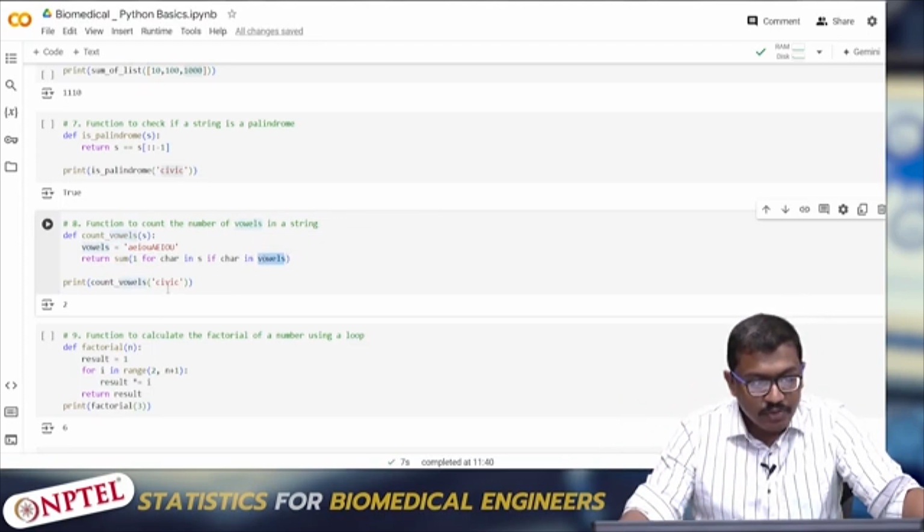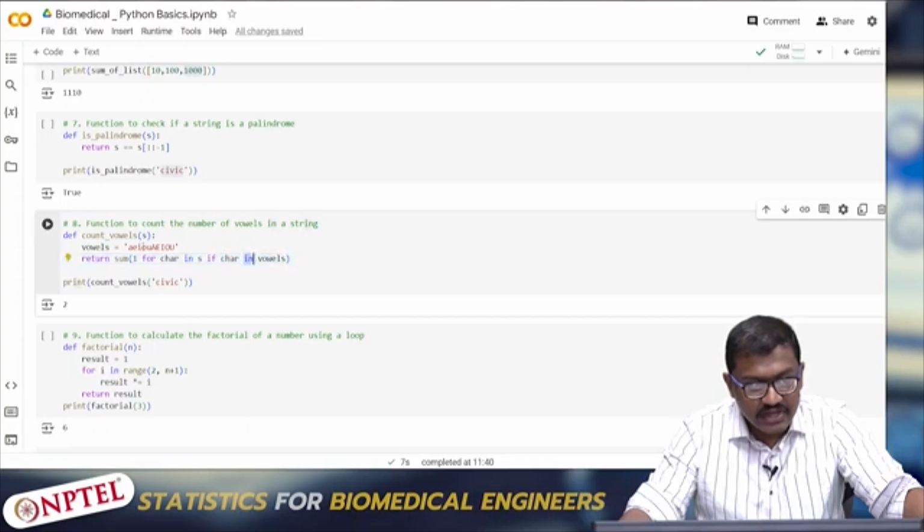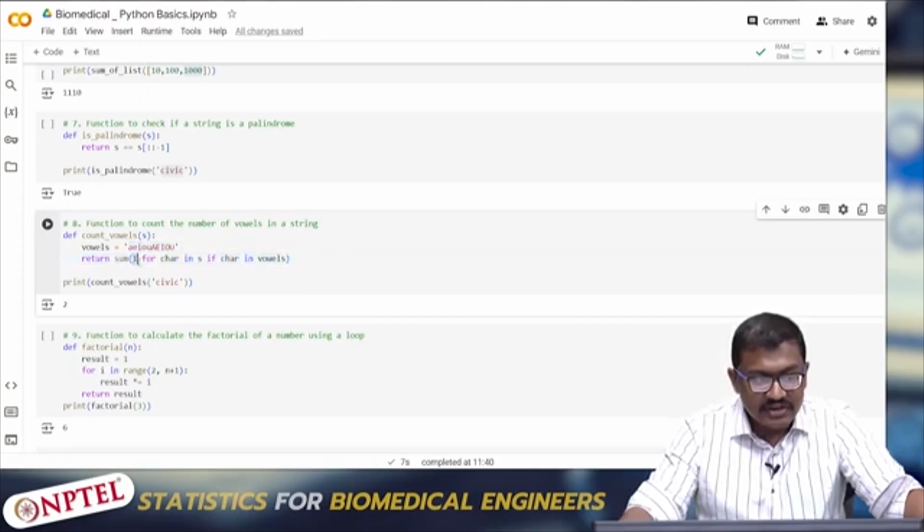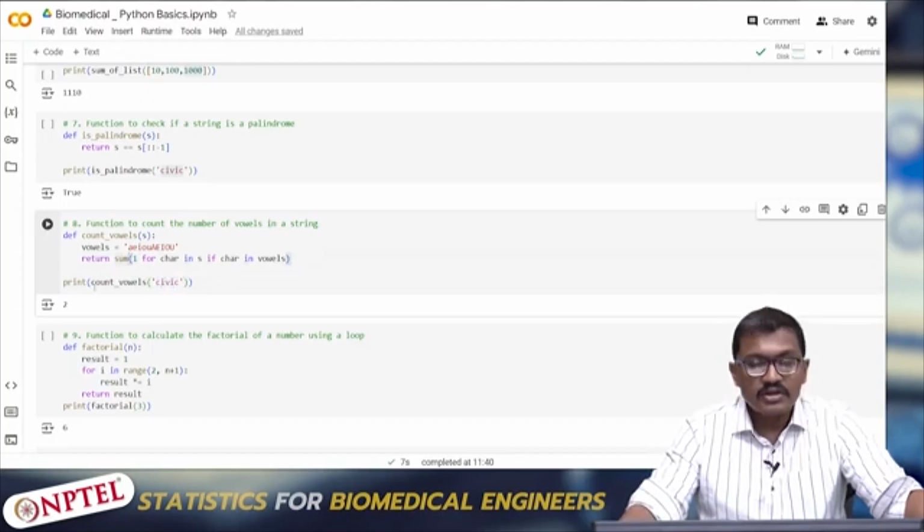So here the input is civic. For all elements in s, which is civic, it will cross-check whether each one is there in the vowels, and if it is, it will increment the count by 1. Since the number of vowels inside civic is 2, the two i's, the count will be 2.